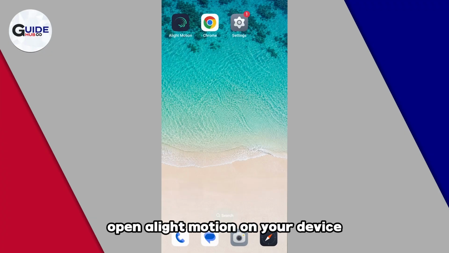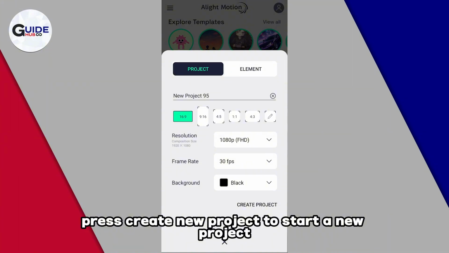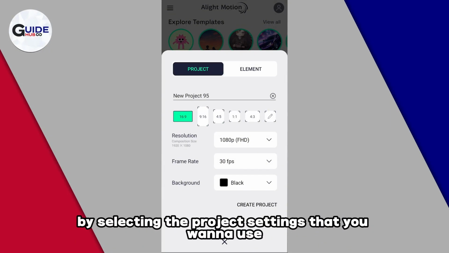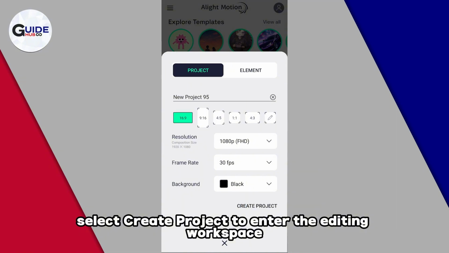First, open Alight Motion on your device. Once it has finished loading, press Create New Project to start a new project. Set up the project according to your needs by selecting the project settings that you want to use. After completing the setup, select Create Project to enter the editing workspace.